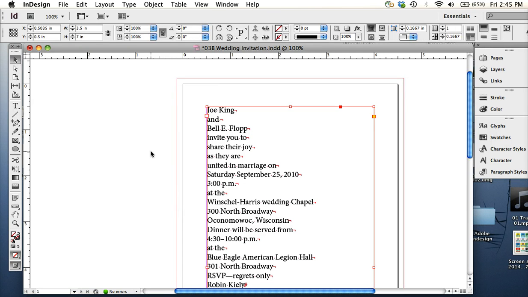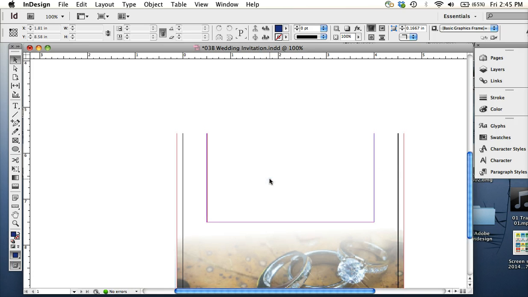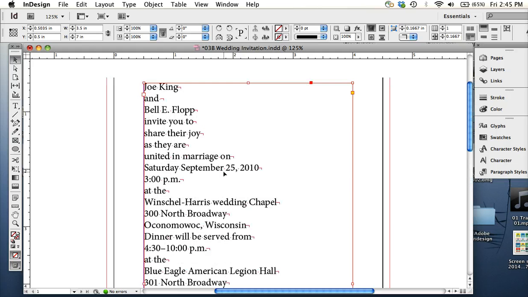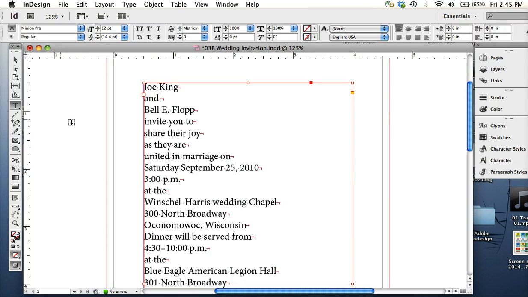Okay, but it's always good to just double check, like for example, times, like 3 o'clock or 4 o'clock. The computer's not going to know that that's not correct. So you should definitely double check on the copy that the client has given you. So in this case, on the worksheet here, I'm just making sure 3 p.m. is correct here. Whoops. Hold on. 3 p.m. is correct. And then 4:30 to 10 is also correct.